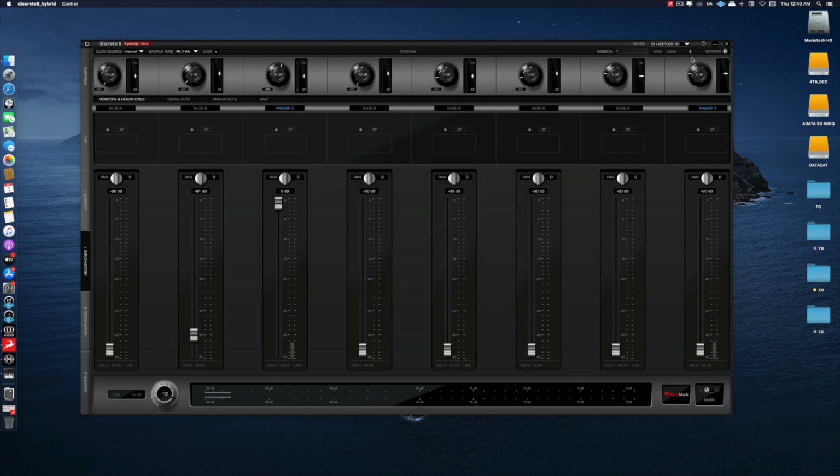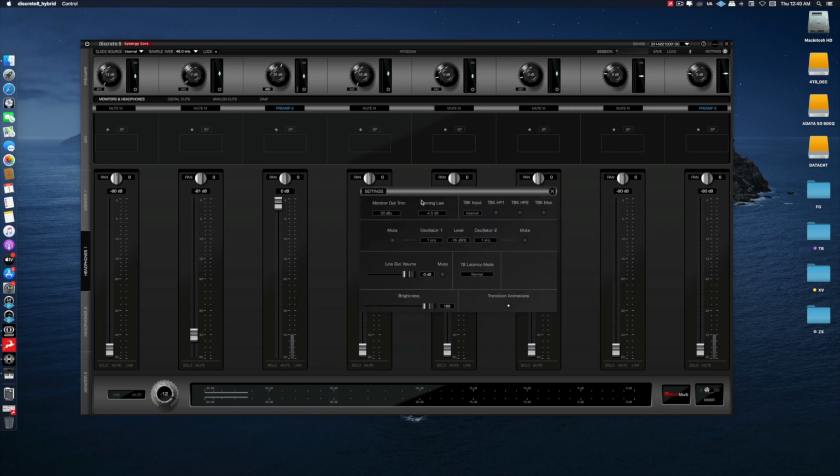Next, we are going to look at the control panel settings. Click here. First, you can see the monitor out trim. Depending upon your studio monitor, you can select different trim levels from here. Selection is available from 14 dBu to 20 dBu. I am using Genelec 8050B with the Discrete Synergy Core, so I am choosing 20 dBu. Depending upon your monitor size and amplifier input sensitivity, you have to choose this accordingly.